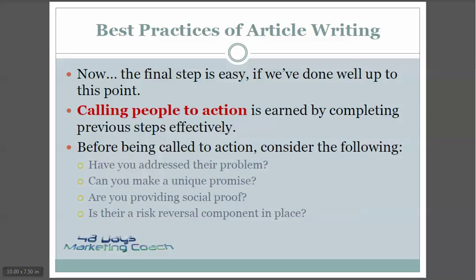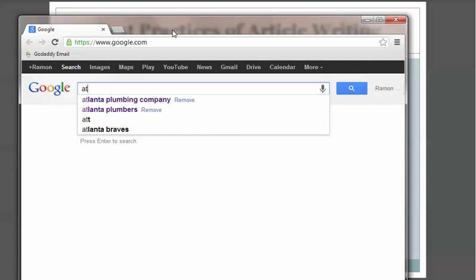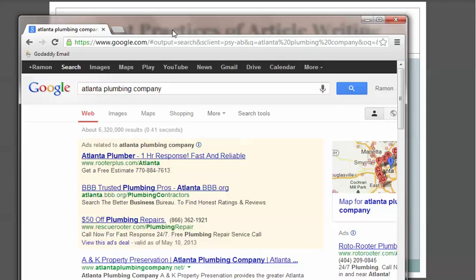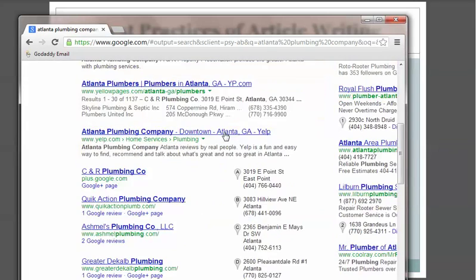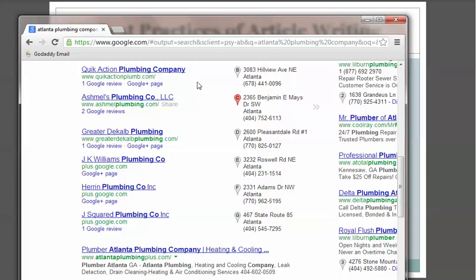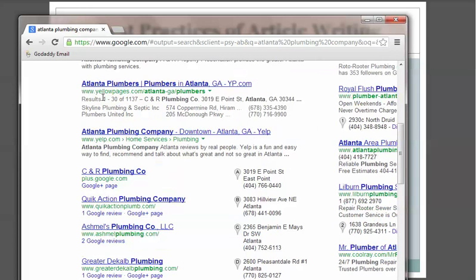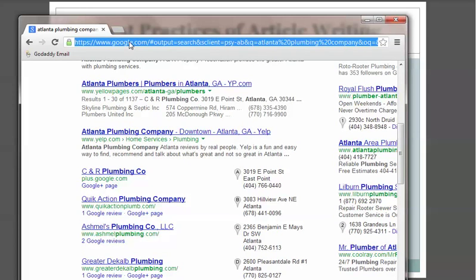Hadn't planned to do this, but really quickly, I'm just going to, again, go back to Chrome. And just as an example, I'm going to do a search. There, right there at the top, Atlanta Plumbing Company. When I talk about reputation, we see, so 2 Google reviews, 1 Google review. Now this is interesting. Let me do another.